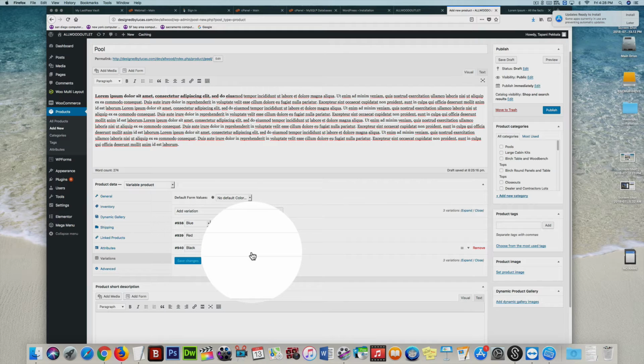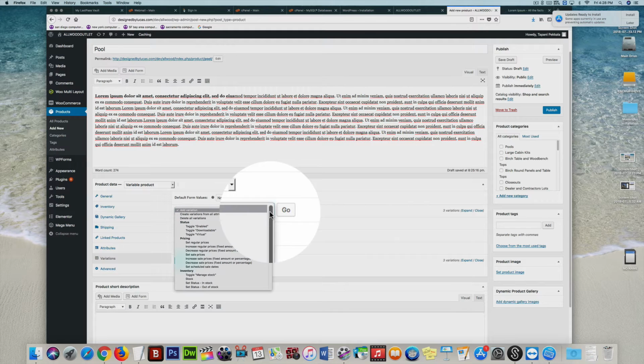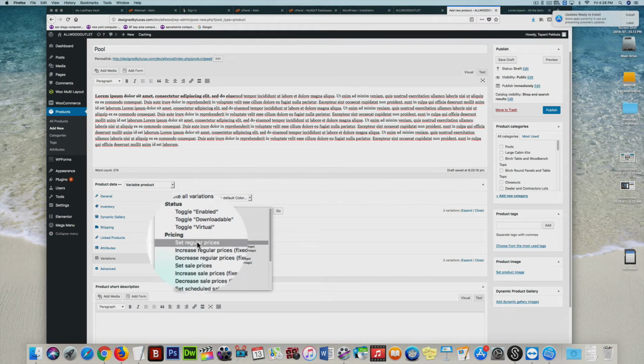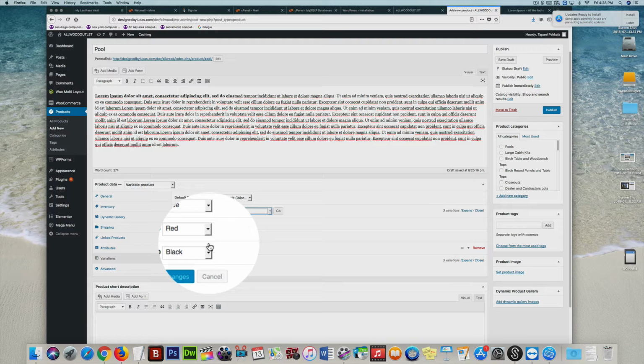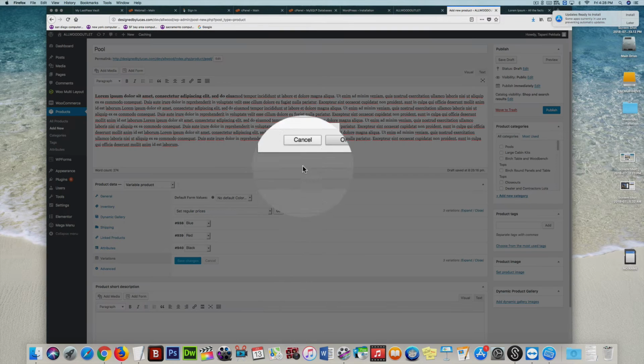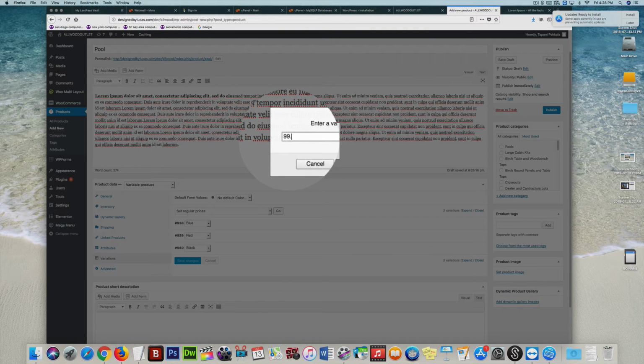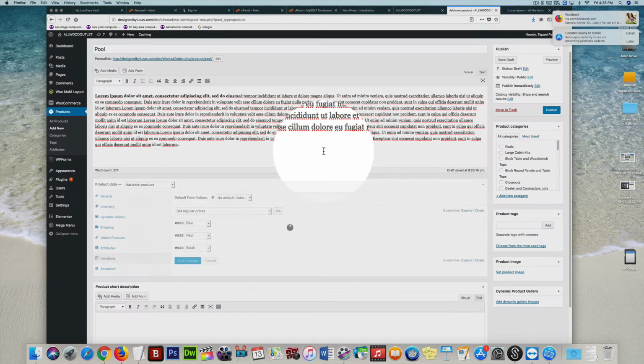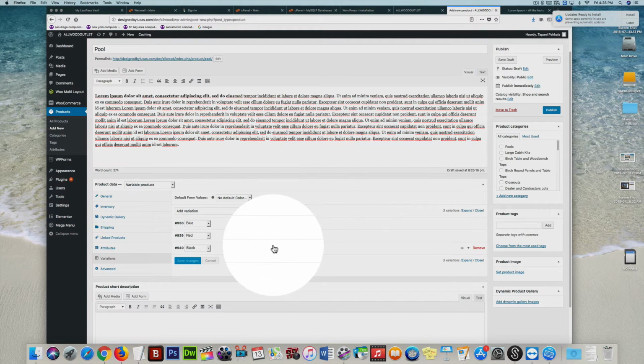Now we need to put a price. Let's suppose that every one of these products in different colors costs the same amount of money. You click on here and you click on set regular prices and you click on go. And let's say that the price is $99.99. Okay, so let's see. Very well, this is done.